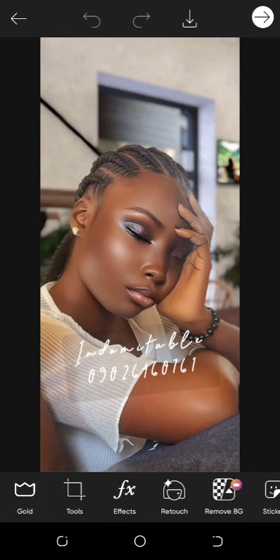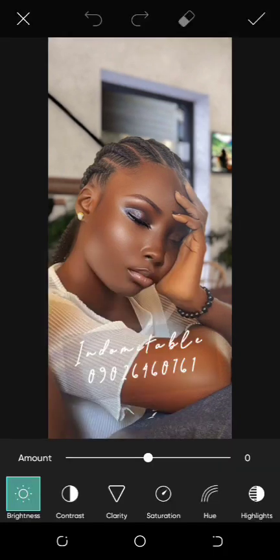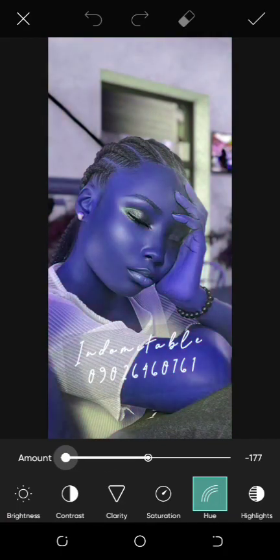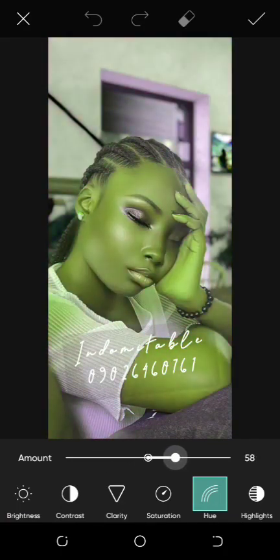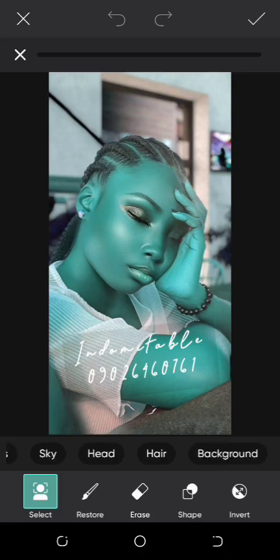So I've selected my picture and I want to show you how to add color to the background first. So you can come to tools and select adjust. Okay, so you select hue and you just place it at the color you want. Okay, so once you are done with that, you come to eraser at the top here. So you select the erase and then you apply it only on the background. So by clicking the background, the color will automatically be only on the background.